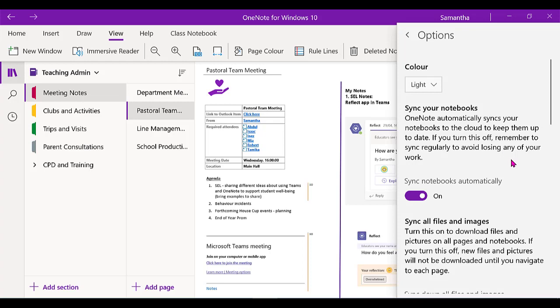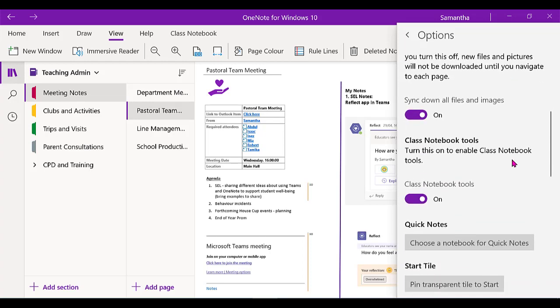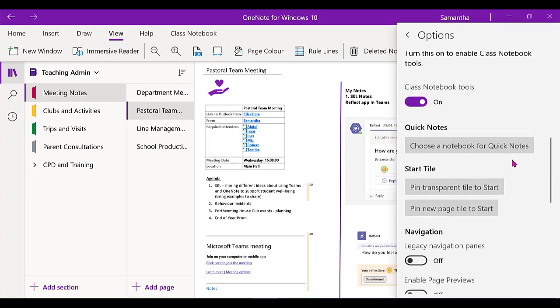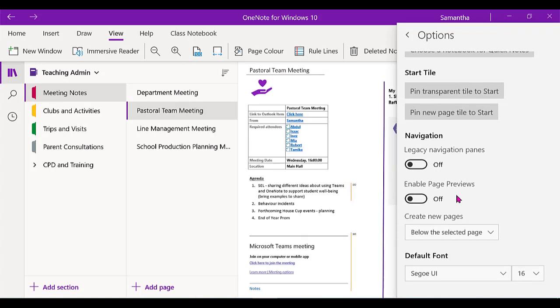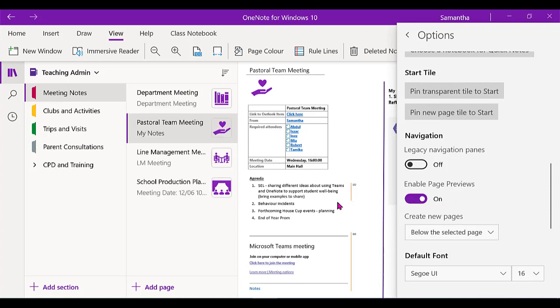Also within the options, we can turn on page previews, so that we get to see the first line of text and a small thumbnail of the first image, and that will appear in the pages list. So we're going to toggle this switch, and then we get to see the images appear there. There are other ways you can customise your OneNote experience through the options menu, including changing the default font and size, as well as proofing and autocorrect settings.